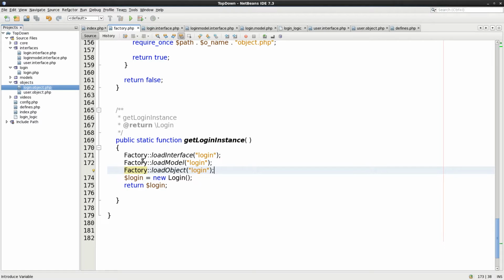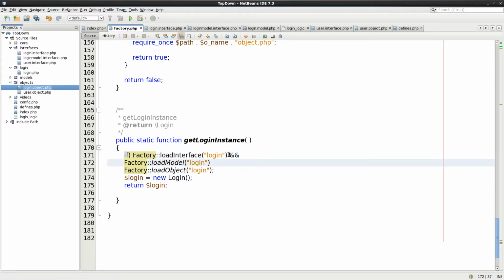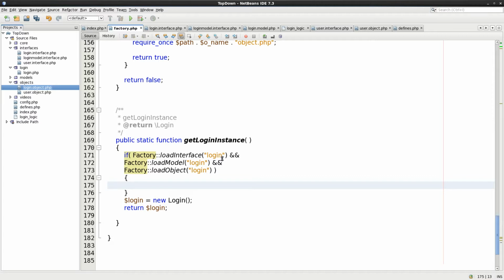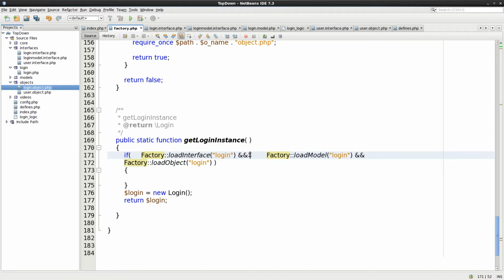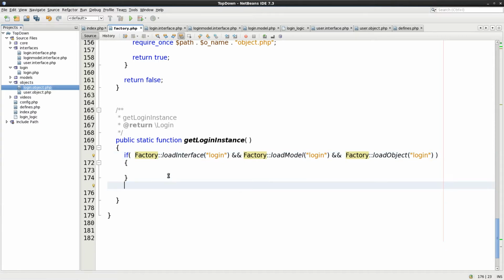and so we're just going to add an if here, if this and this and this. Oops. So essentially, let's just put this on one line, because we can't load a login object without knowing that everything is all fine.